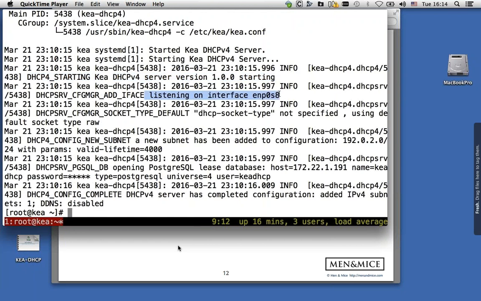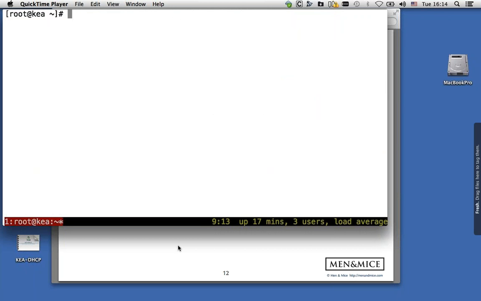So we see here that the DHCP server was starting. It's listening on the configured interface. And it has found a new subnet configuration with a valid lifetime of 4,000 seconds. And it made a successful connection to the PostgreSQL database running on the other server. And it is now completely started, with dynamic DNS disabled for the moment.